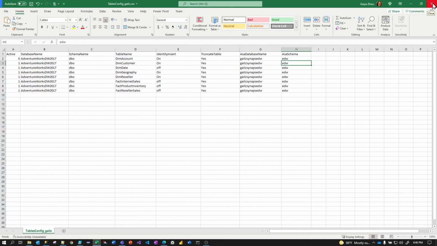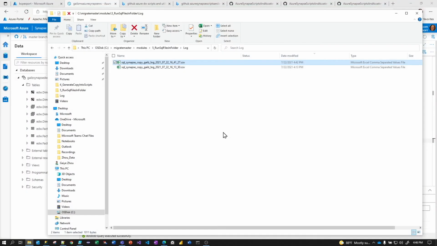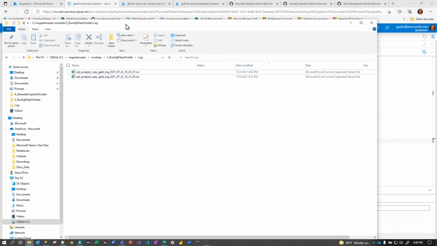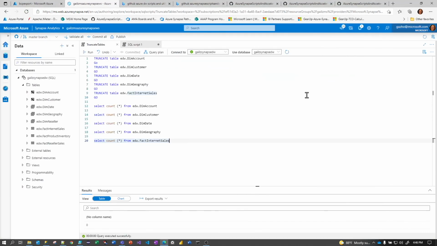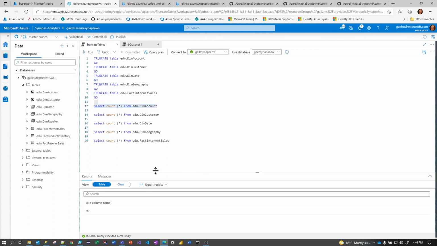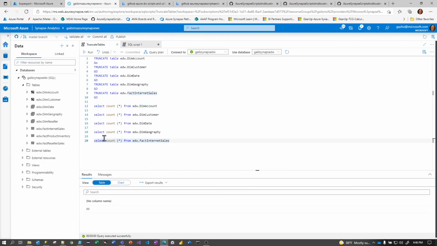All right, so we have executed modules 4 and 5. We generated the code and moved the data. Now we need to verify that it actually imported data. The first table looks good, 99. Let me just check the last one. It's a fact table, so all of the records are already imported.